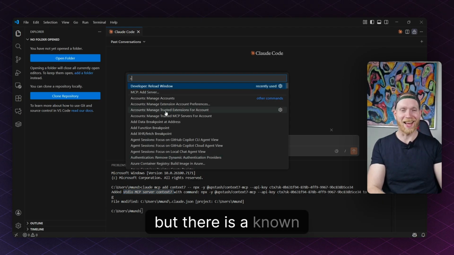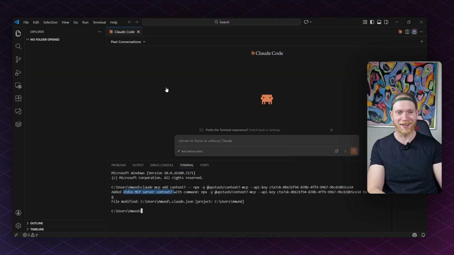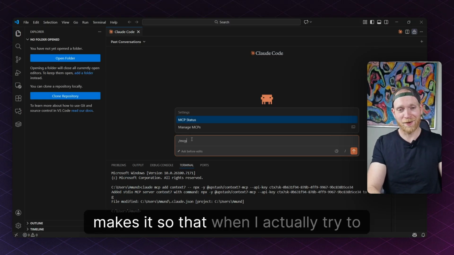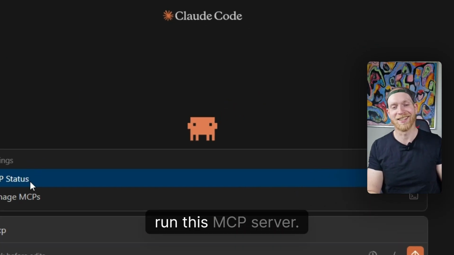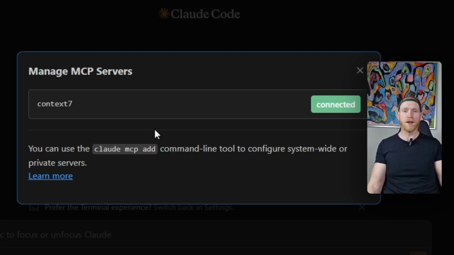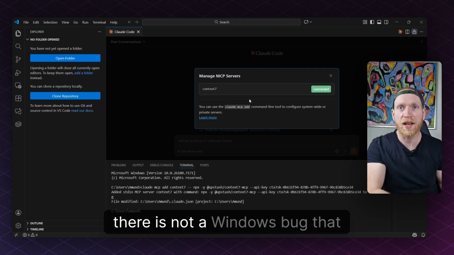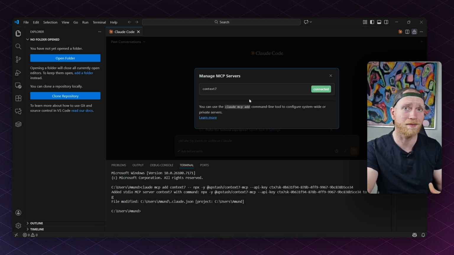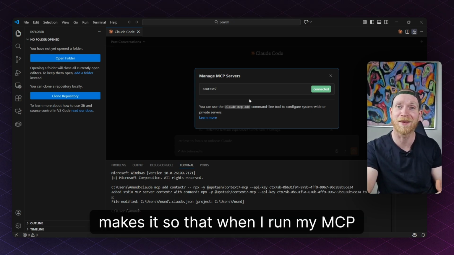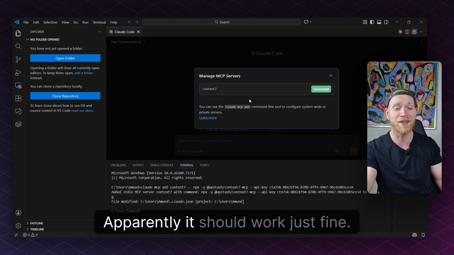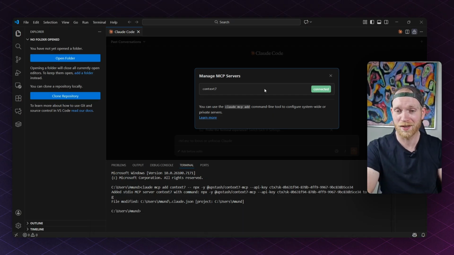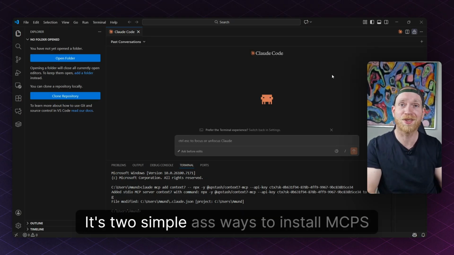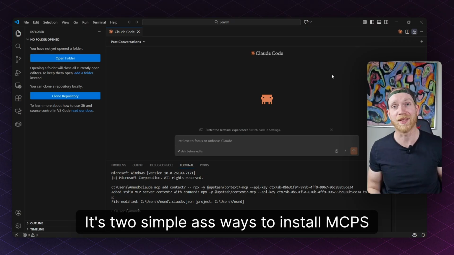But there is a known Windows bug that makes it so that when I actually try to run this MCP server, oh my, okay, there is not a Windows bug that makes it so that when I run my MCP server, it doesn't work. Apparently it should work just fine. So there you go. It's two simple ways to install MCPs on Claude.